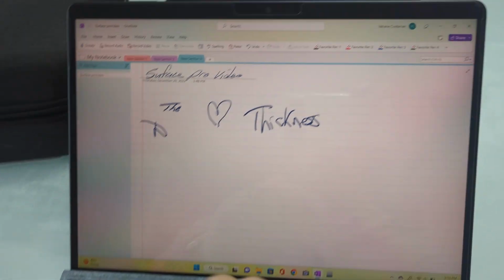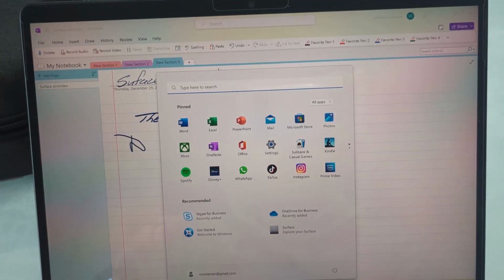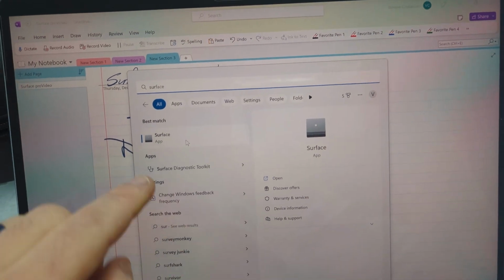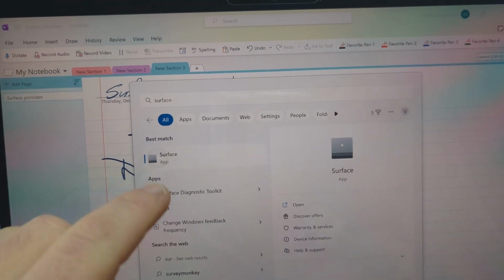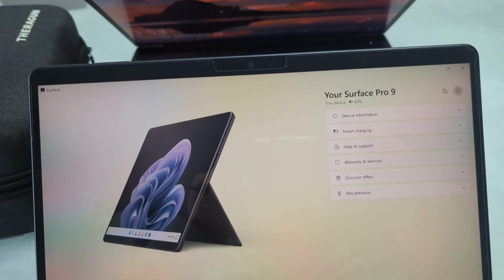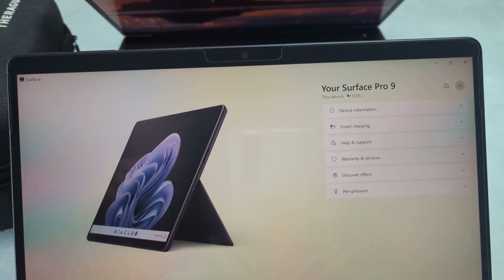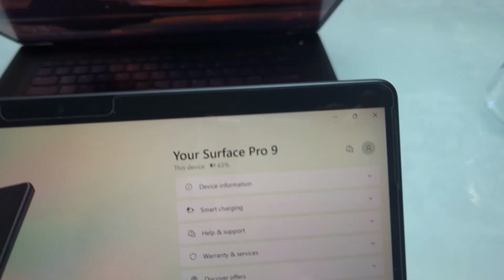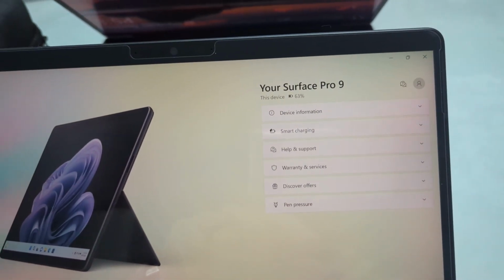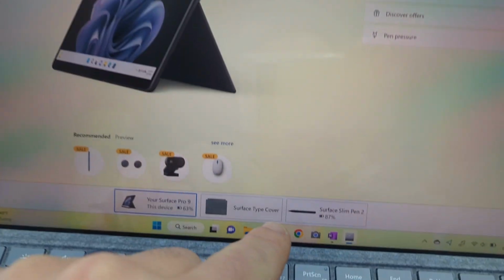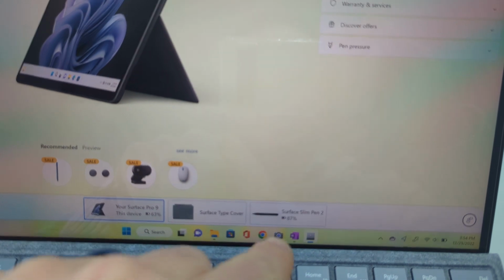So what I want to show you is, believe it or not, if you come here and you type in the word Surface, right? And Surface Apps is going to pop up. You want to click Surface Apps. That's going to pull up your actual Surface, and it's also going to pull up your Pro and all this stuff. You can click on here and talk about smart charging and learn more about your device. Sorry about this, this is acting weird. But what you really want to do is scroll down here to the Surface Pen.